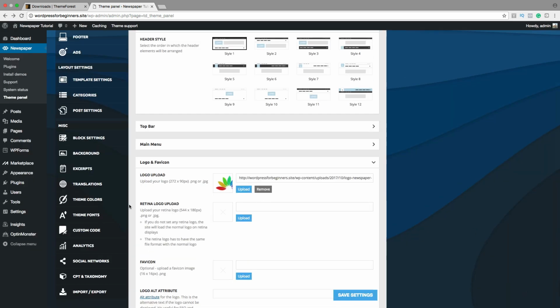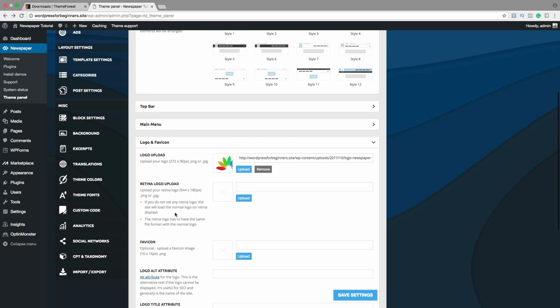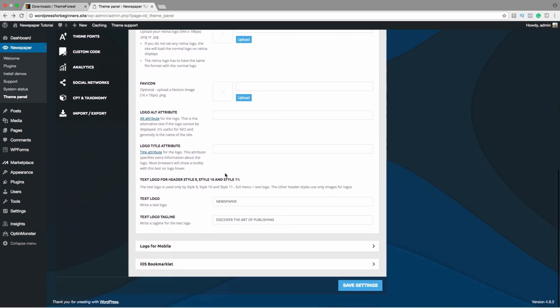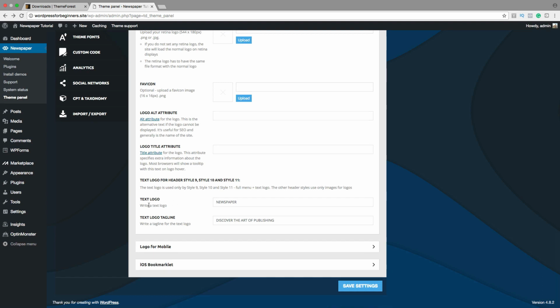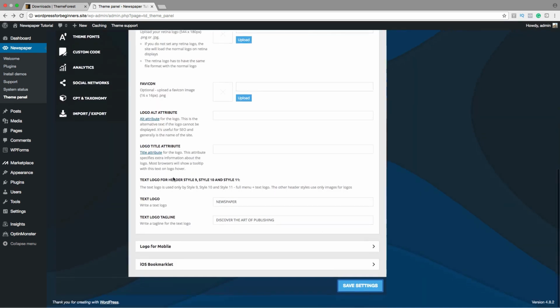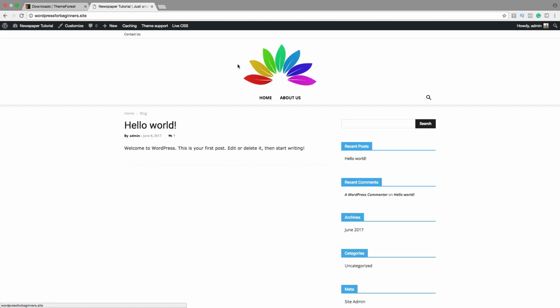Okay, so if you want, you can add the retina logo upload. You can add a favicon. So the favicon is this one, the small picture that you see up here. If you want, you can add text logo. And you can only use this for style 9, style 10, and style 11. Then click on save settings. Okay, so let's go and have a look. Okay, so now we have the logo right here in the center.